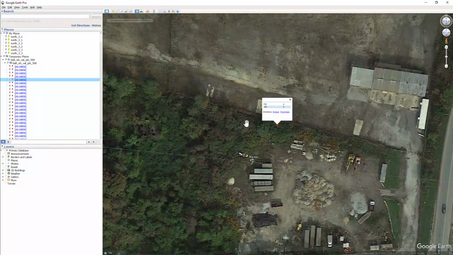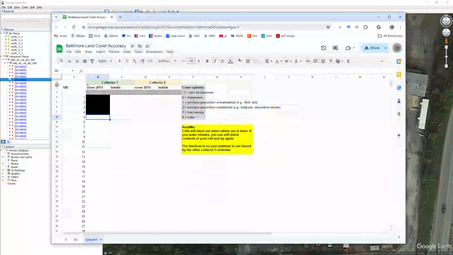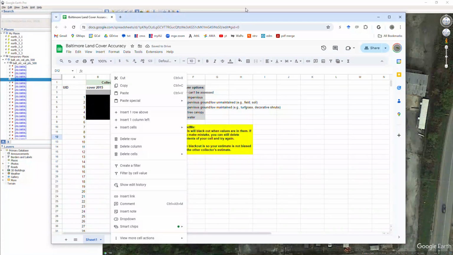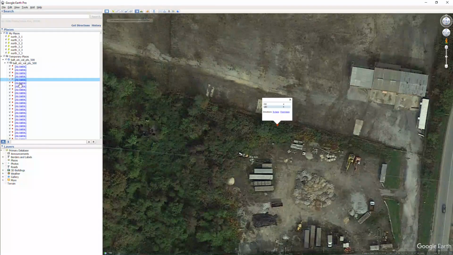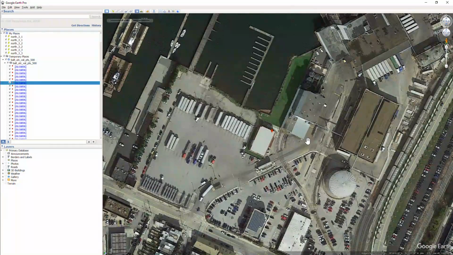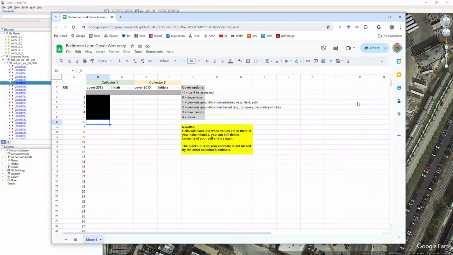This one is more obviously tree canopy. We'll do one more. Okay, this one is clearly impervious. So impervious is 0.